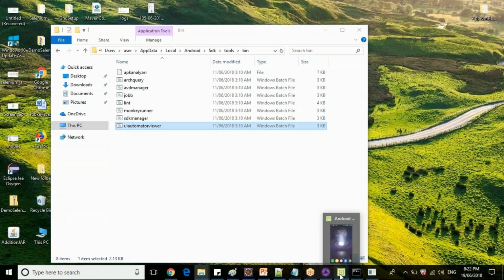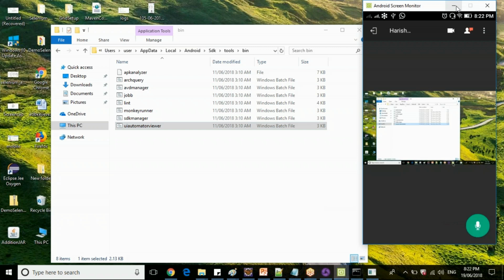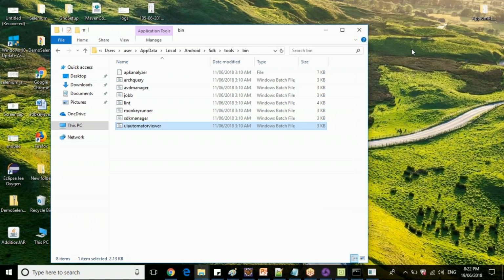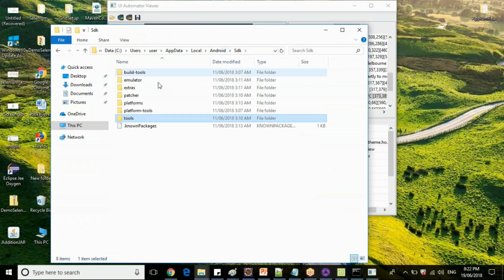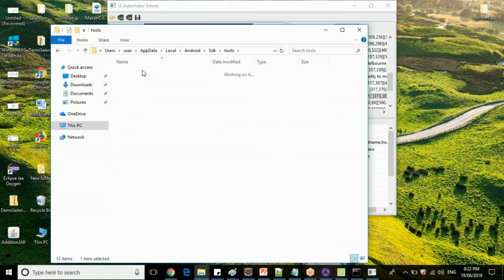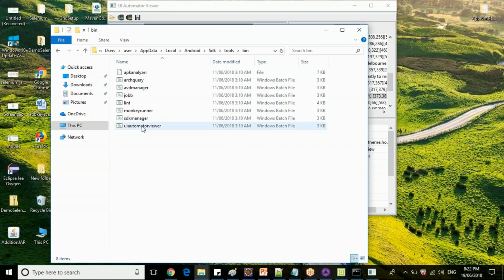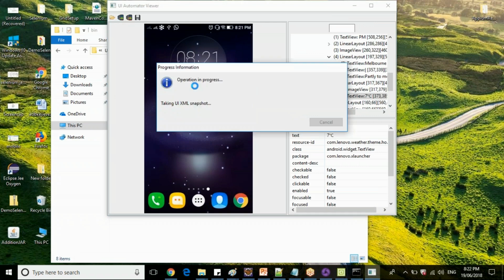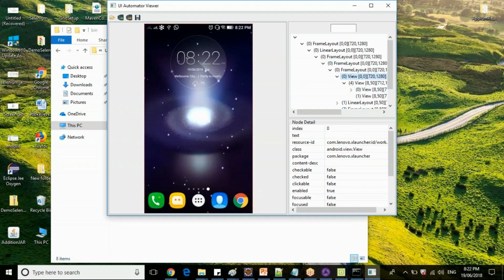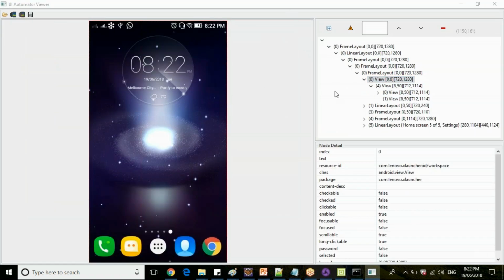So let's discuss this UI automation. In UI automation, if you want to inspect your native element screens, just go to the SDK folder, go to the tools folder, go to the bin folder. There you can see the UI Automator viewer batch file. Just double click the batch file and take a screenshot in UI Automator viewer. It will take the latest screenshot, whatever screen is available to you.